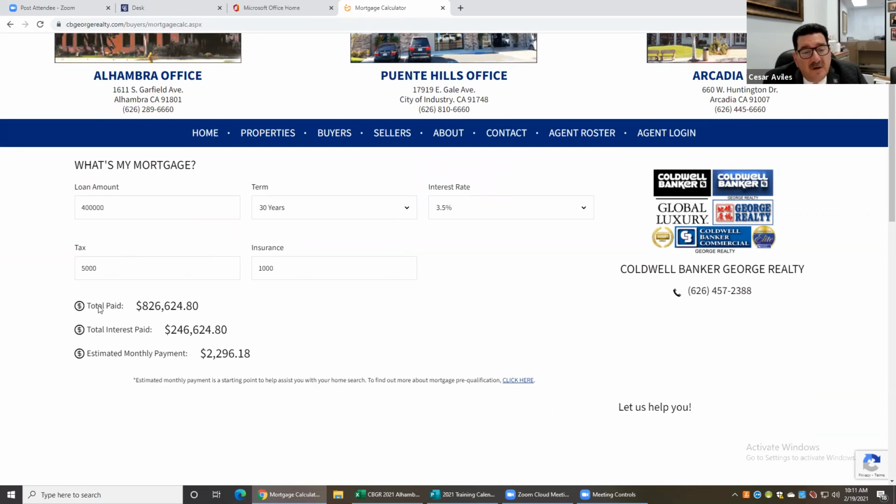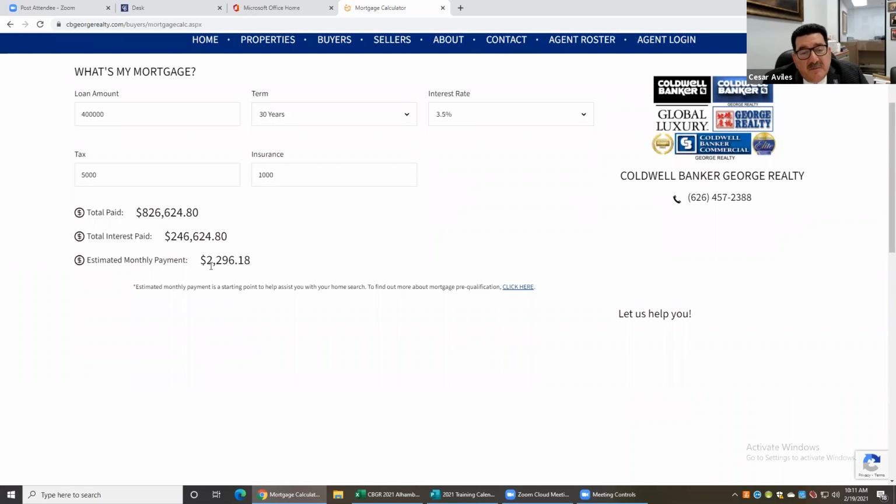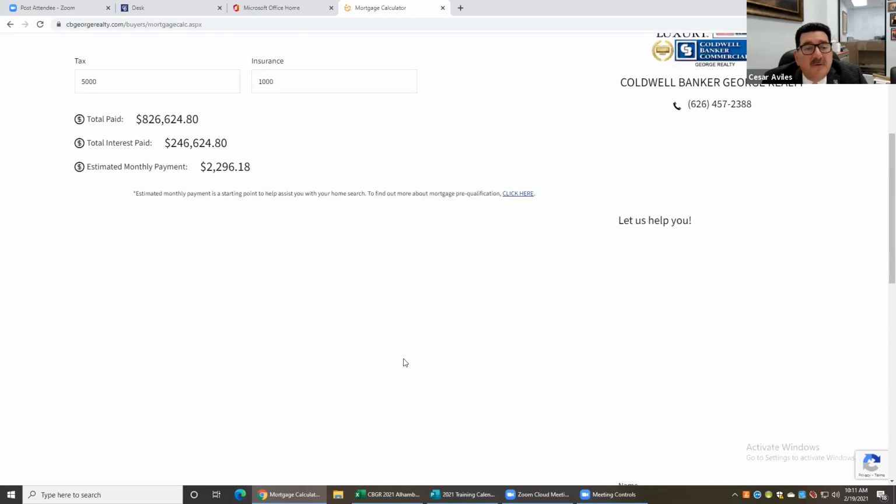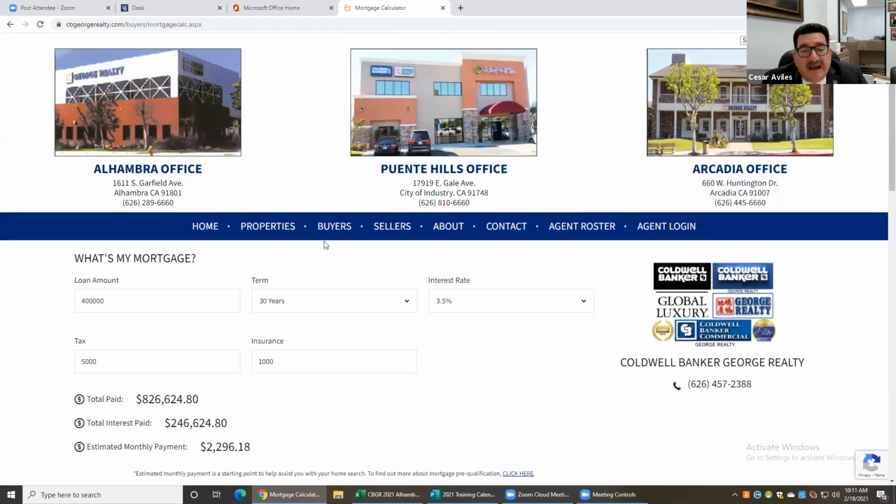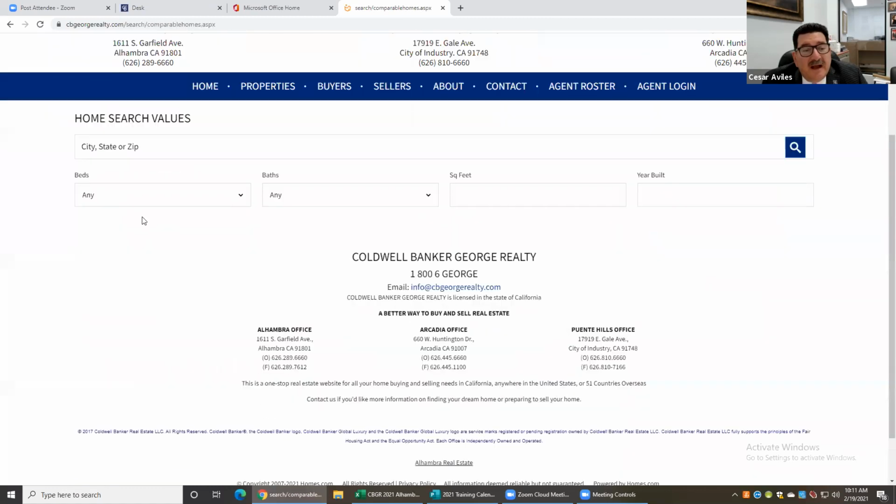It will tell you what you're going to be paying at the end of the 30 years, the interest you're going to pay, and your monthly payment is going to be $2,296.18. So there is a calculator right there, very nice, right? If you go to Sellers, Home Values, you can always request, hey, what is my house worth?